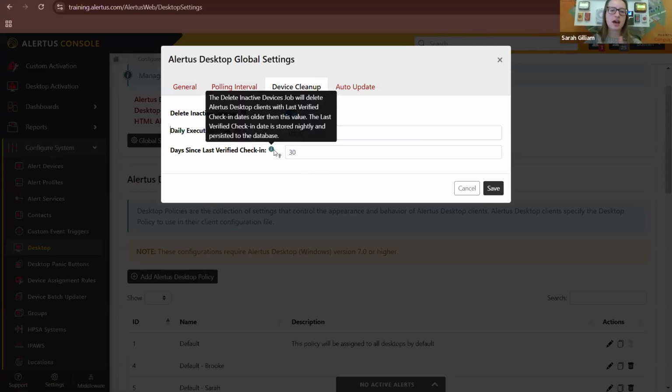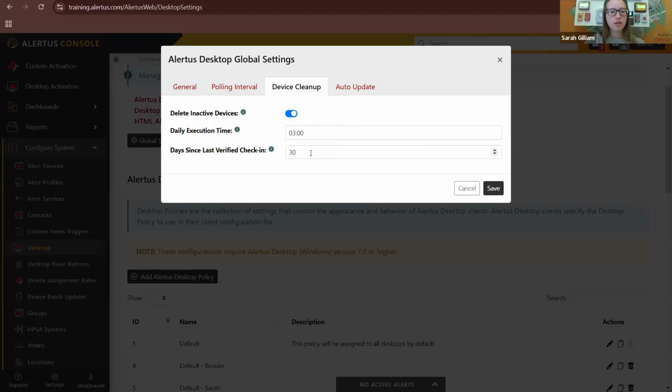And then you can also set the days since last verified check-in that you want for this job. So as it's set right now at 3 a.m., it would check every night to see if there are any devices that have not checked in for the past 30 days. If so, if I had desktops that hadn't checked in for that amount of time or longer, then it would go ahead and just clean them up from the system. So this can be helpful if you do especially want to stay under that device licensing number, or if you just want to make sure that you don't have a bunch of old unnecessary devices, you can run that here.